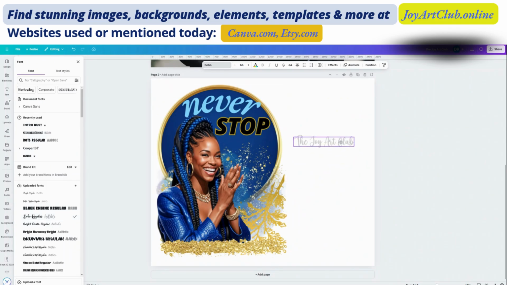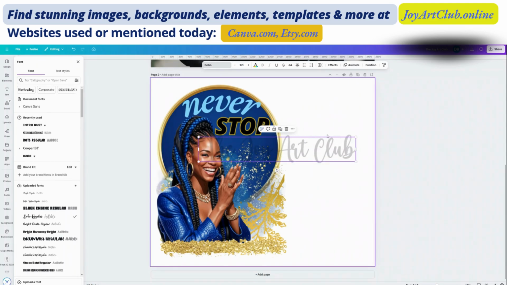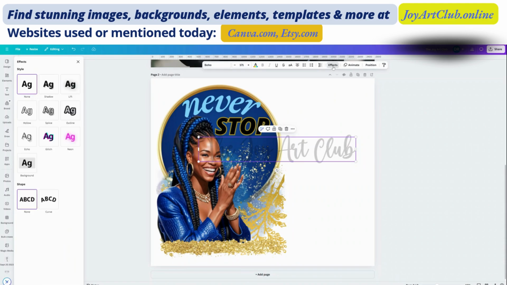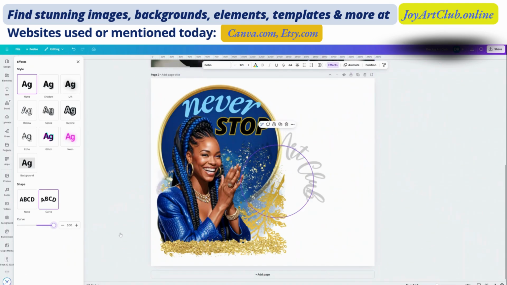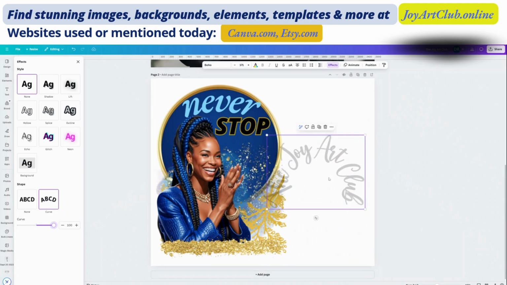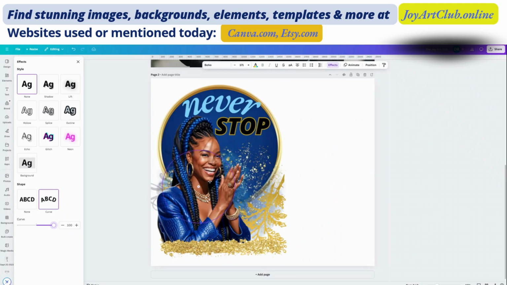So I now have my watermark. Now you can do a couple of things with your watermark. You can click on effects and you can curve it, and you can make it a complete circle like that. See how that is? And then you just put this on top of your design. So that way nobody can steal your design.